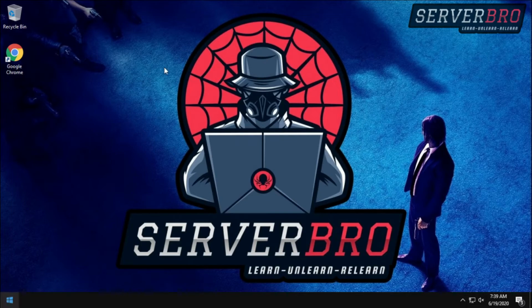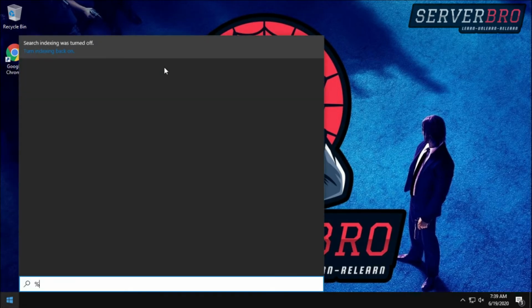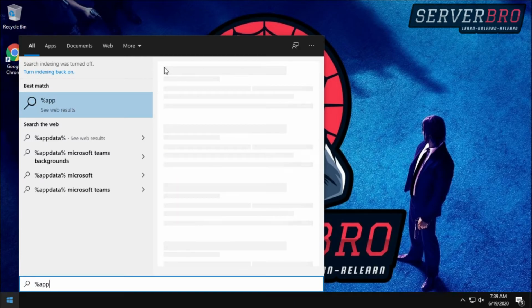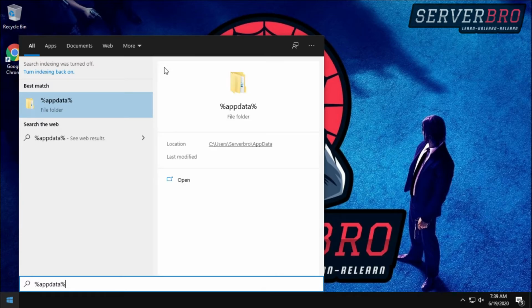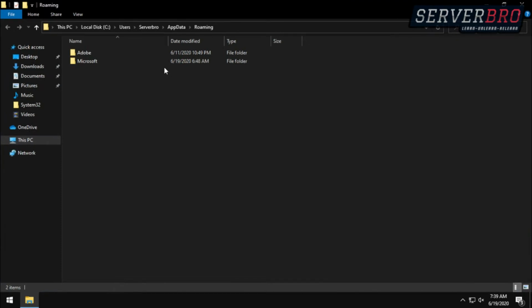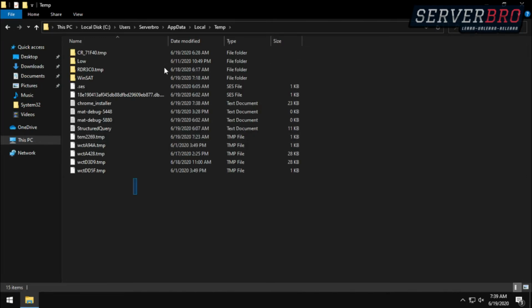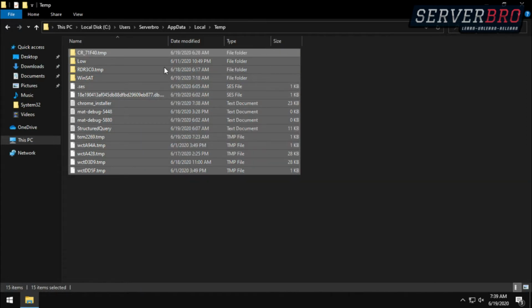So in the next step, click on Start icon and type in %appdata% and press enter. Once this window opens, click on AppData, go to Local, go to Temp, select everything and delete.